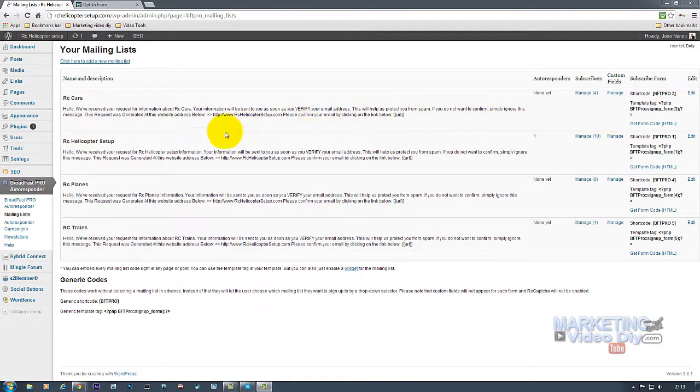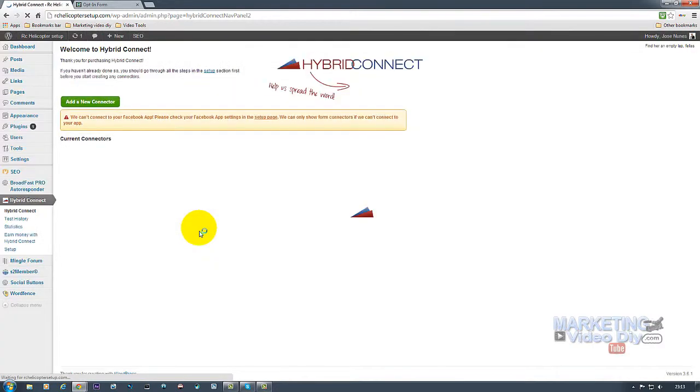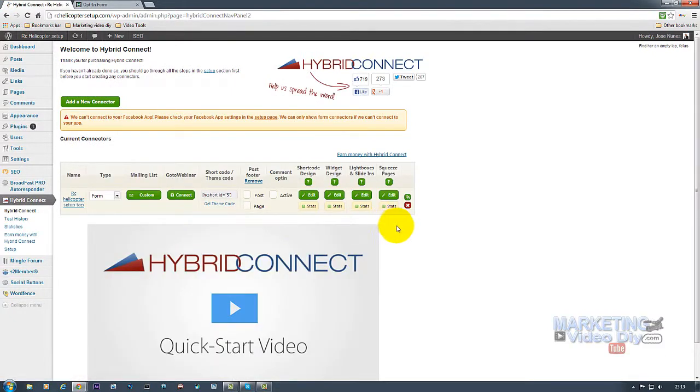Now, let's build our opt-in forms. To build opt-in forms, I'm using a program or a plugin called Hybrid Connect. Obviously, I looked at what was available out there when I was looking to set up and take care of my own database instead of having it listed somewhere else. This is the best I have found so far. And if you buy it, it's yours and it's all under your domain as well.